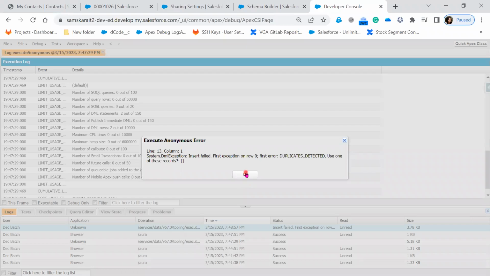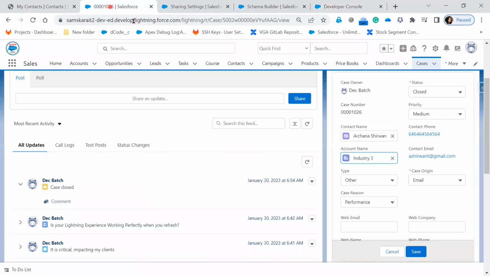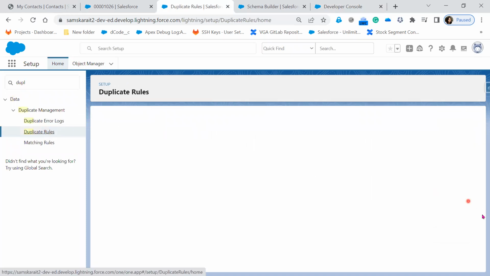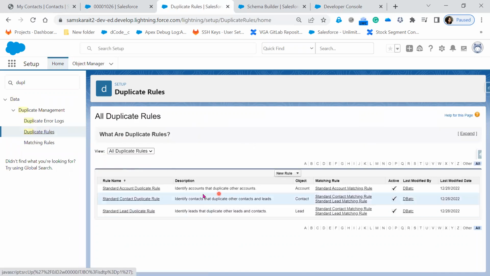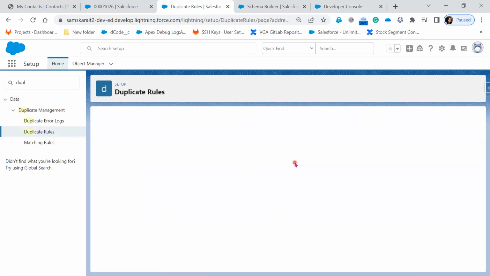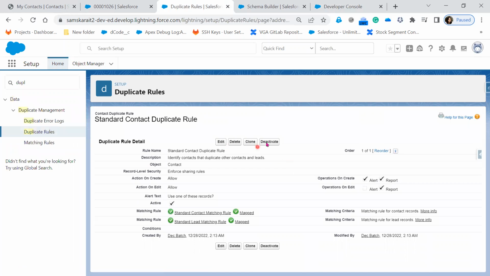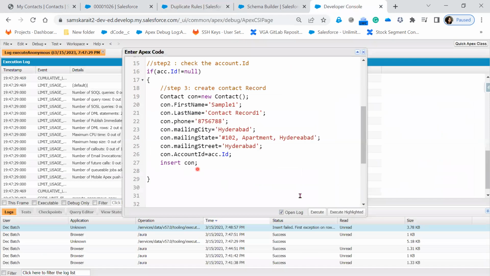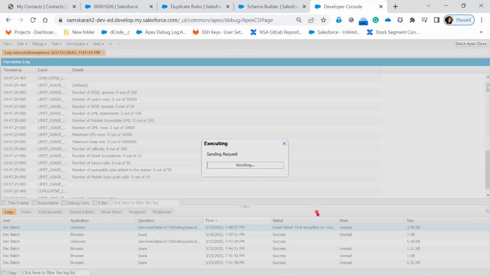Duplicate detected, use one of the records. Okay, so just a second. So, duplicate rules. In case you are getting that error, just deactivate the duplicate rule for now. Now let me go ahead and run that. Execute.